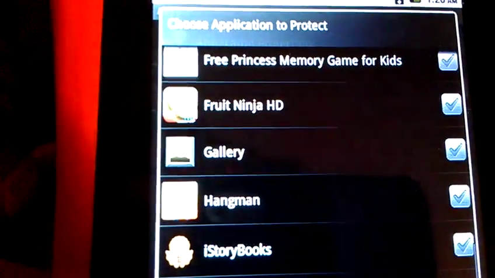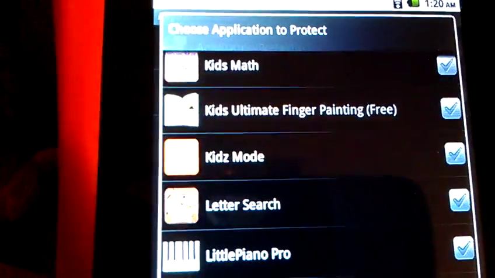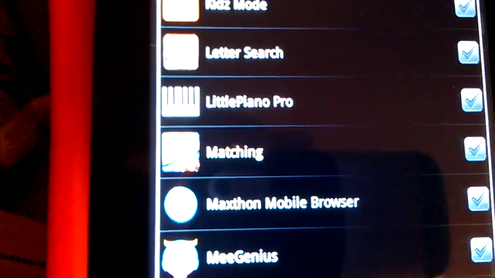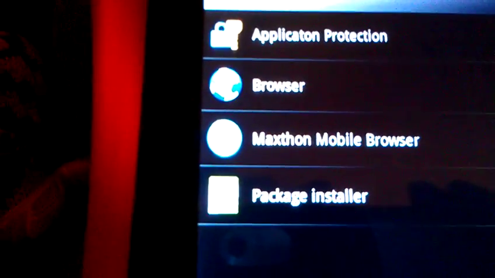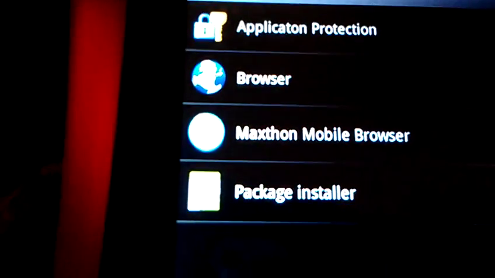And then we're going to go down to the Nabi browser. That comes pre-installed, which is the Maxthon mobile browser. And I'm going to click on that as well. There we go. And there's the green check mark. Alright, you're going to go down and click OK. And you can see that those two were also added to the list.